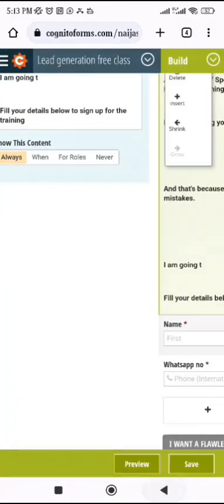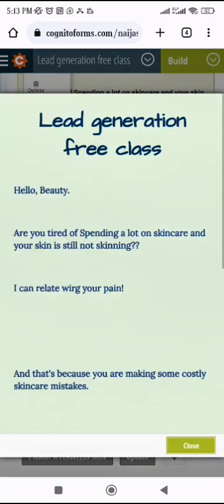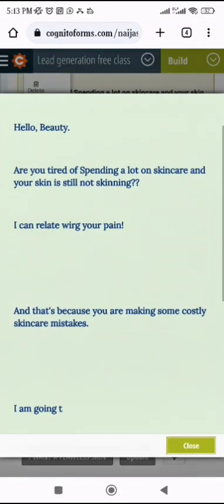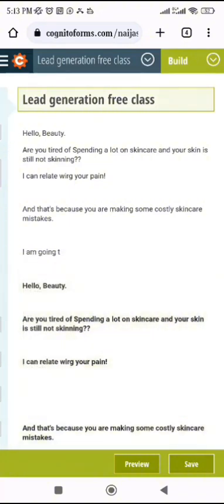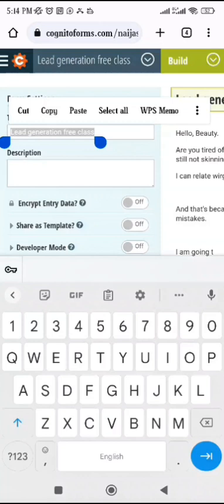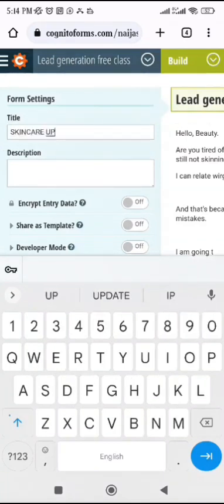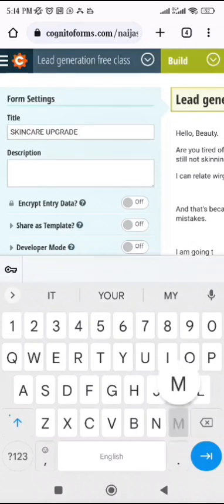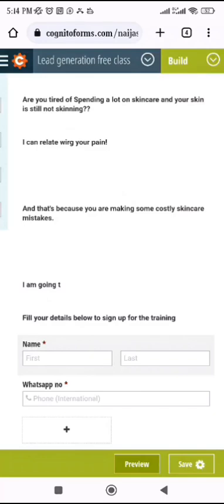So then you can now save it, and then let's preview now. So we see that it is going to bring it out now. So this is how it's going to look like. But you can reduce the spacing, so it's not too spacious and then not interesting. Then this particular generation class does not make sense, right? It's because it is showing on the form, so you have to change it to what your class is about. Maybe skincare upgrade masterclass, whatever it is. So you change it to masterclass, and then you save. So when you preview, it's going to show.